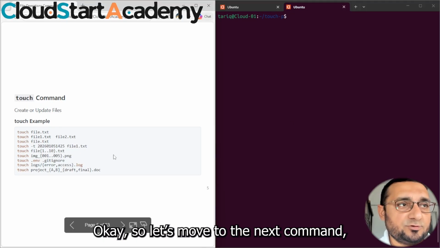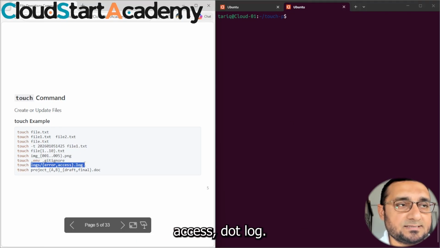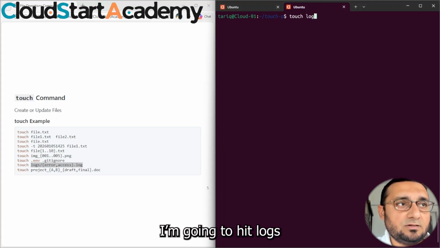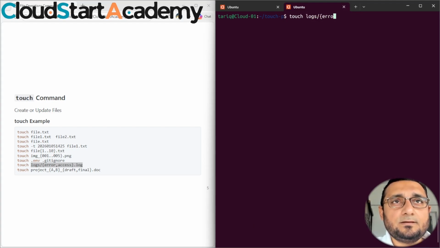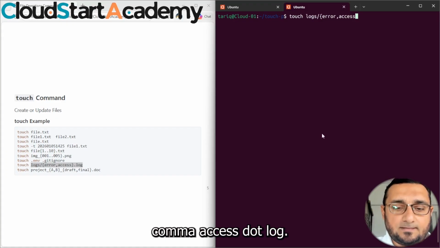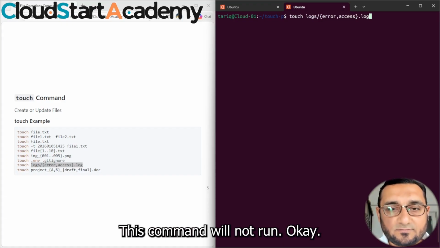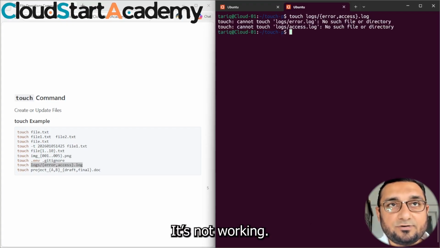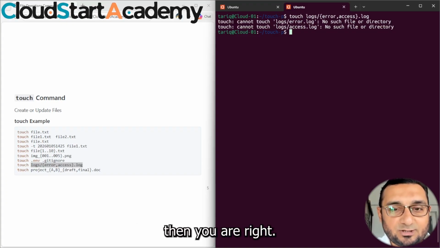Okay, so let's move to the next command, which is touch logs/error, access.log. We are going to create two log files. I'm going to type logs, and then inside of it, we are going to create error comma access.log. If I hit enter, this command will not run, okay? And you need to think about why it's not working. So if you are thinking this logs folder is not created, then you are right.